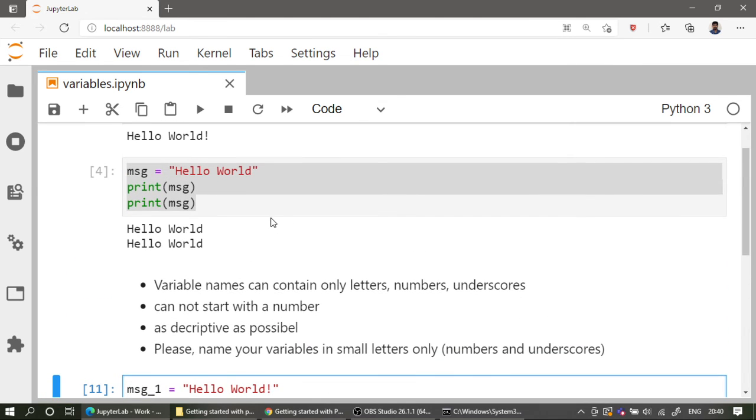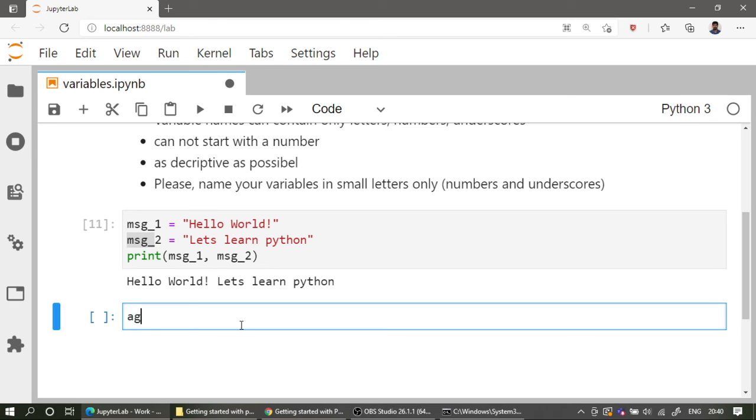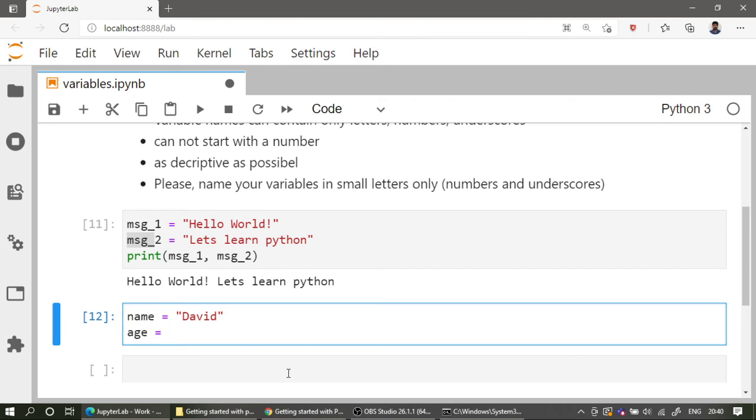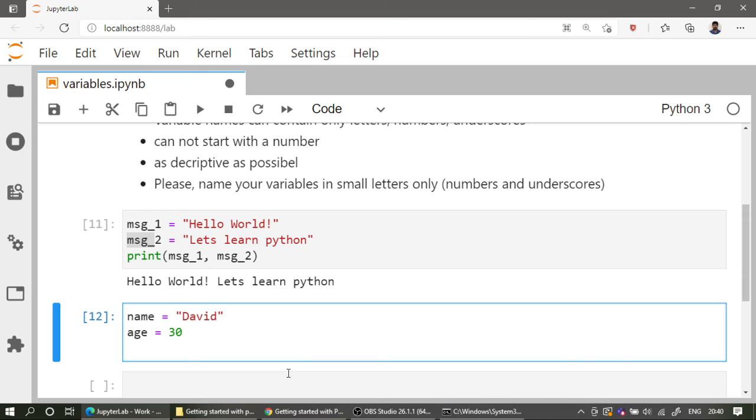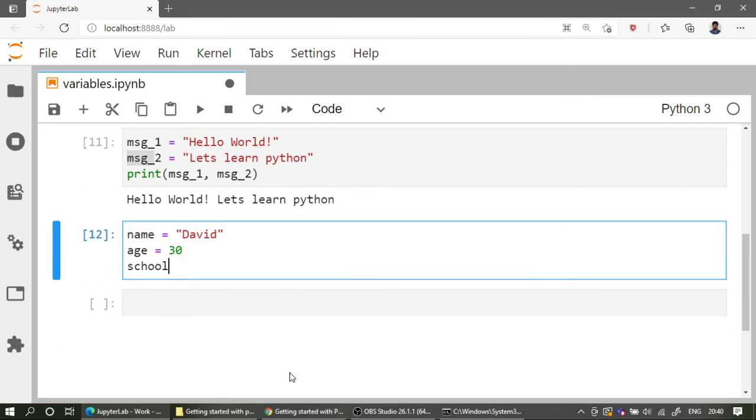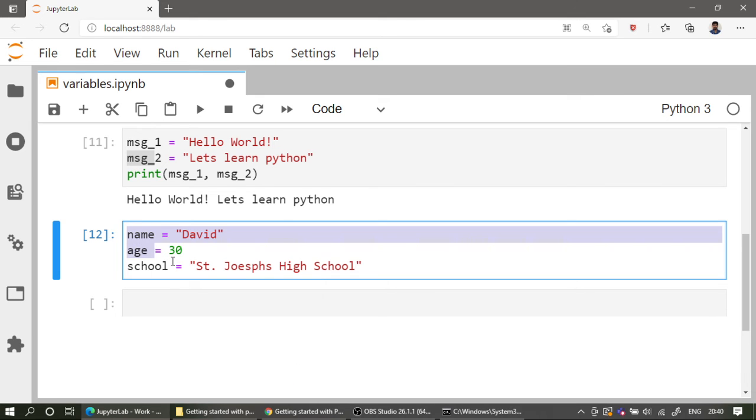Now you can have anything as a variable. For example, I write age is equal to 3. So that's a number and that can be a value for a variable here. Let me quickly do one thing. Let me say name equal to, let's say David, and then age is equal to, let's say suppose 30, and then school equal to, say suppose, St. Joseph High School. So these are some examples of variables.